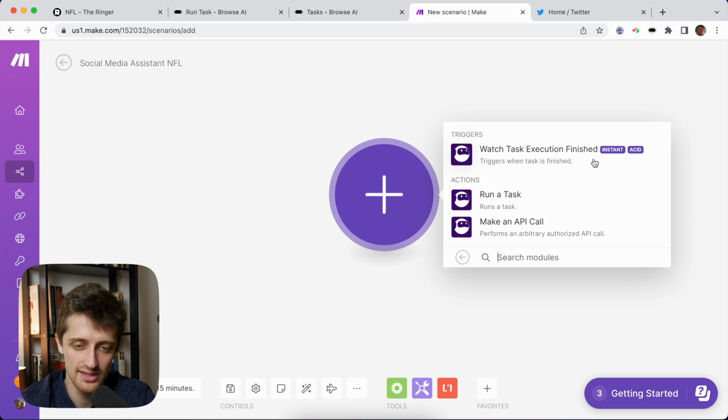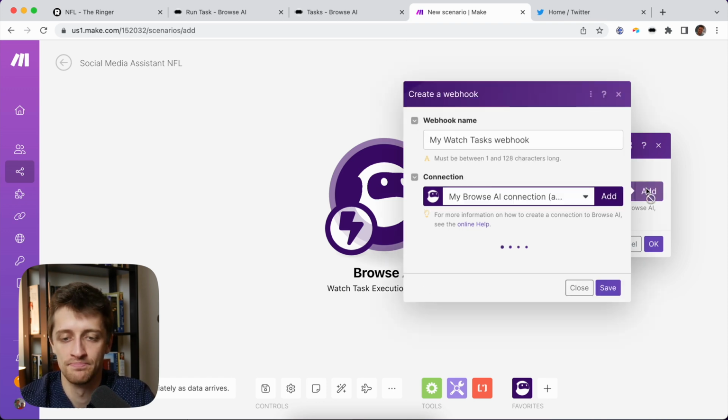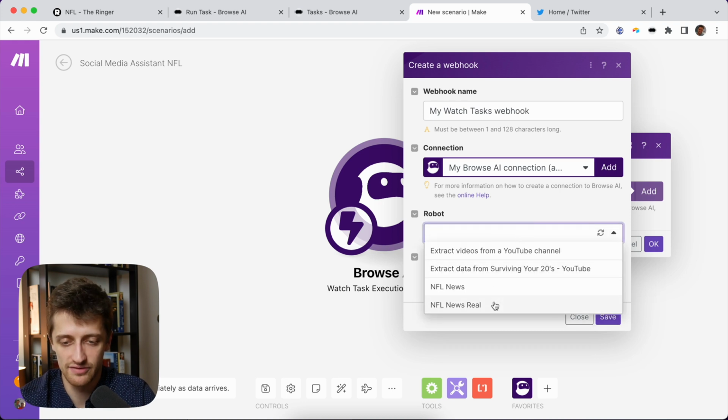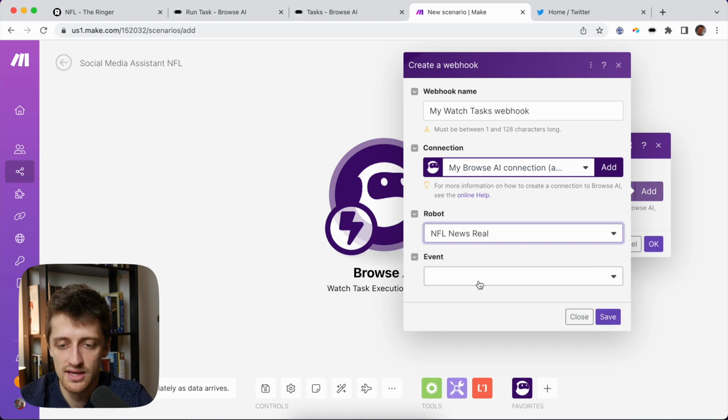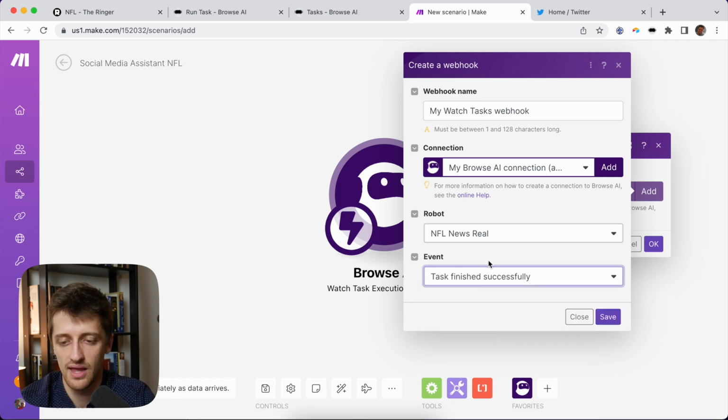When my task runs in Browse AI every day at noon, this will trigger automatically, so I'll choose that. And now we hit add. We're going to set up a webhook. This will happen automatically for us, which is pretty nice, so we'll hit add. You want to connect to your Browse AI account by just logging in, so you'll have to hit add here. I've already done that. As for the robot, I just pick the one that I just made, this NFL News Real. And then for the event, I will just do task finished successfully, and I'll hit save.